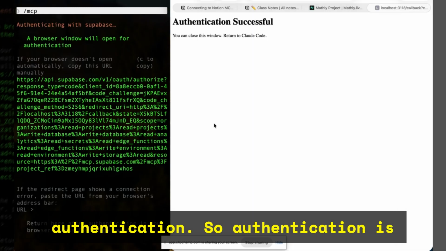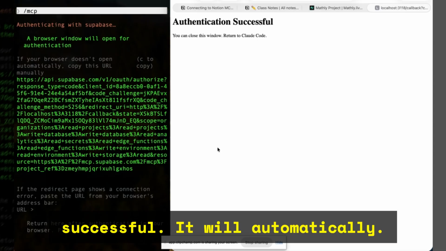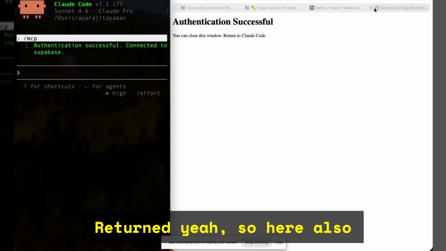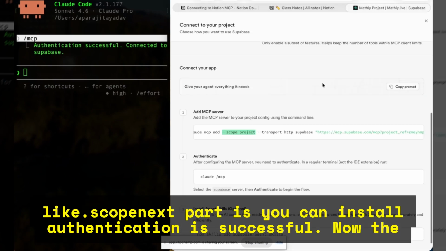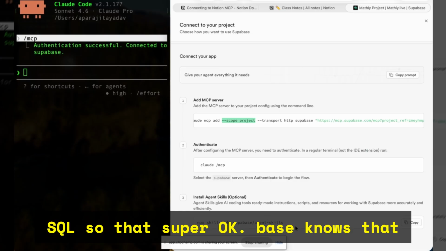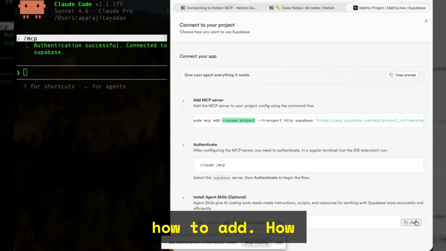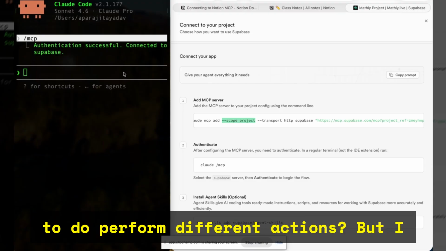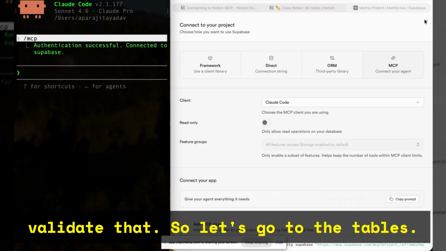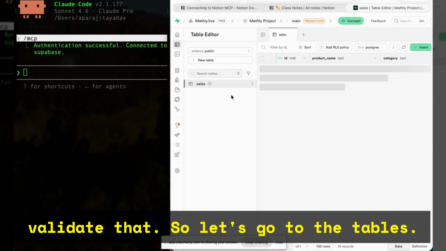So authentication is successful. It will automatically return it. Yeah, so here also authentication is successful. Now, the next part is you can install a skill so that Supabase knows how to perform different actions. But I have only one table, so I'll just validate that. So let's go to the tables.